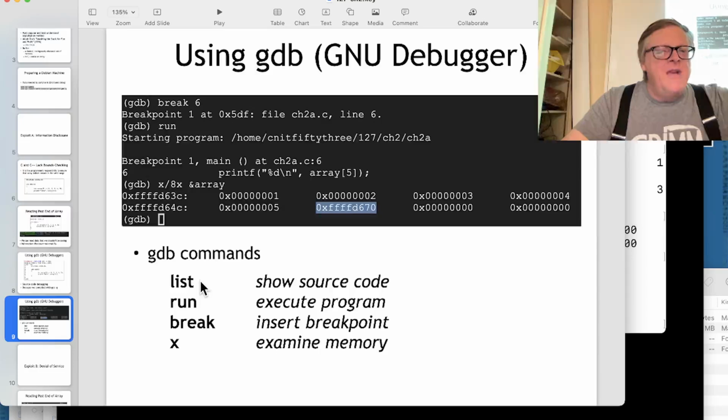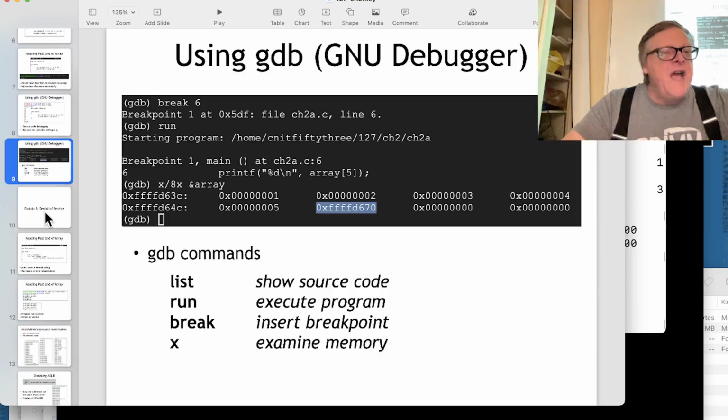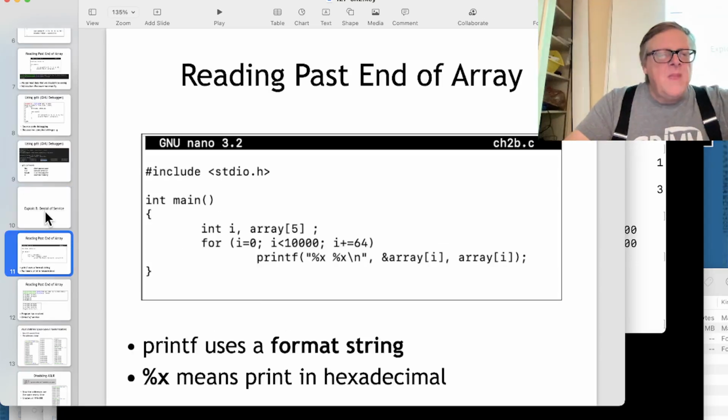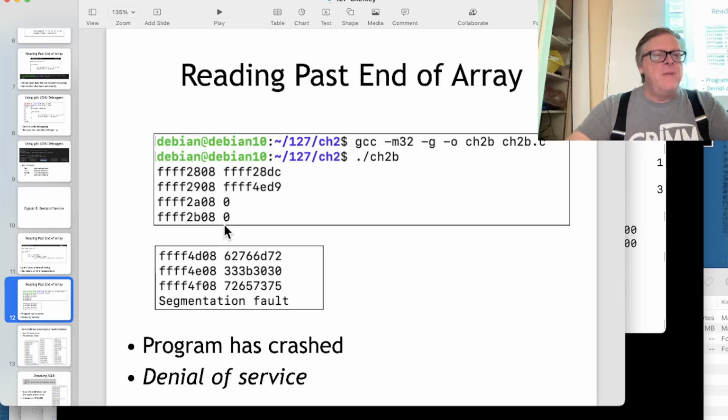And so here's a few commands: list, run, break, and X. Those are the commands we used right now. That's enough to let you see what's going on in the stack. All right, so now we'll make another one with denial of service. Here I print 10,000. If I print 10,000 off the end, with the address and the value, then it will get up to a certain amount and then crash. So this is a kind of denial of service.